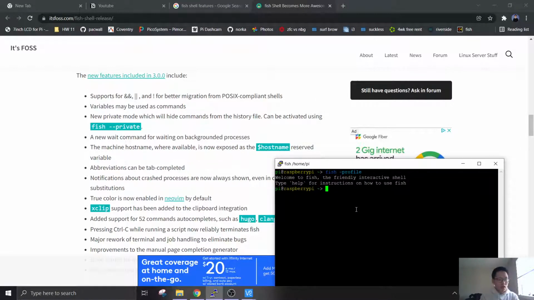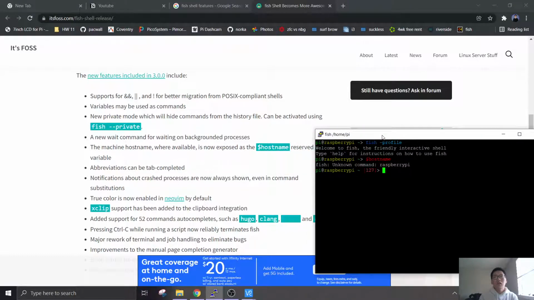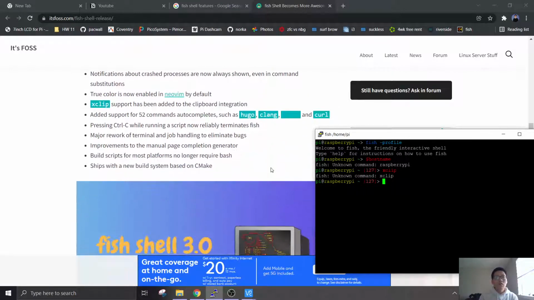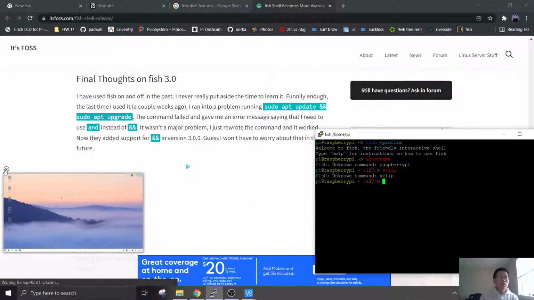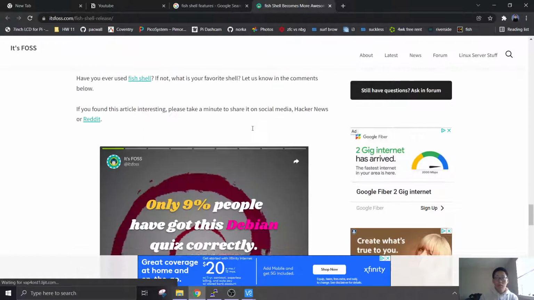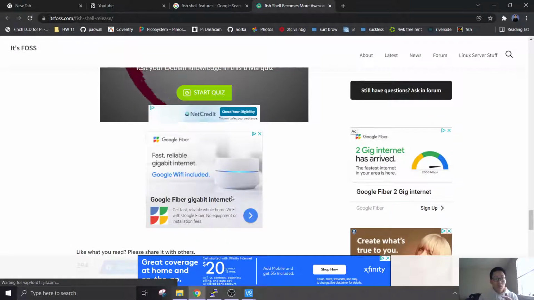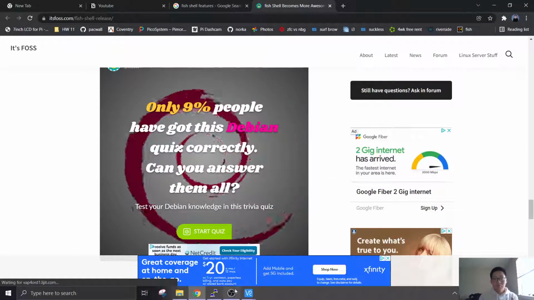Let's see, hostname, right? Name. Okay. Well, I guess not that great yet, but okay. Xclick, what does that do? Alright. That is pretty cool. It's a new shell. I've seen a lot of people trying to play around with it. I'll leave it back to you guys.